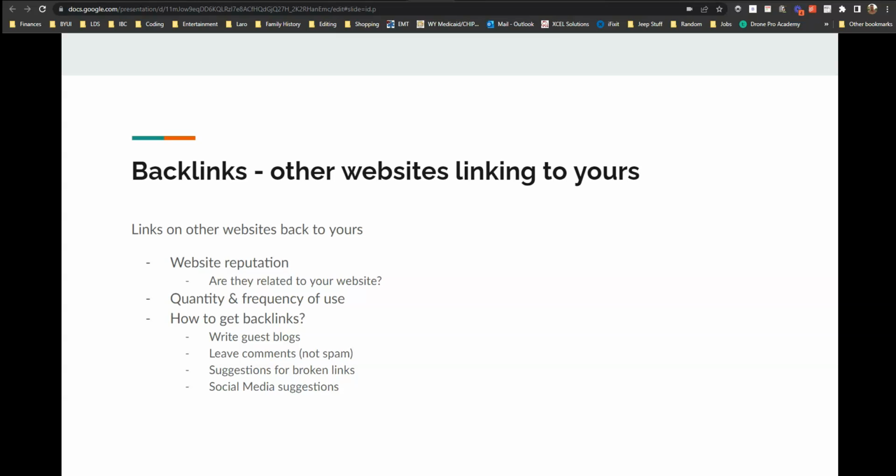Backlinks are other websites linking to yours. So when another website links back to yours, it develops some website reputation, as well as, are they related to your website? You want to make sure that the content you're creating is such that other people are going to want to use it because it's good content.